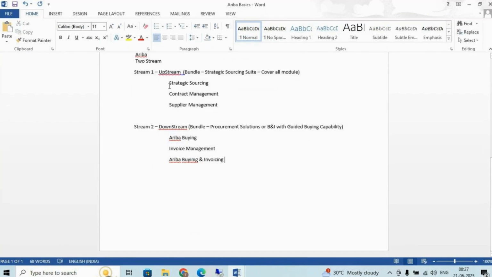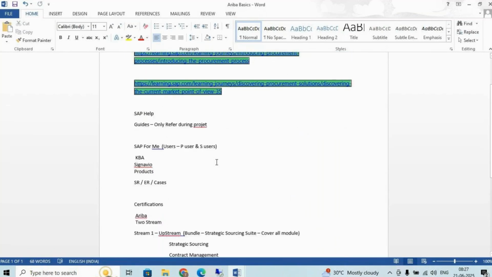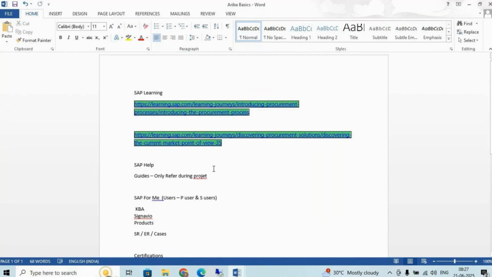This will give you good confidence to understand sourcing, procurement, contracting, and supplier management. So this is more than enough. If you concentrate on this specific frequently used area, that will give you a good foundation. Later you can upskill or learn step by step. This is a must. You must know this.